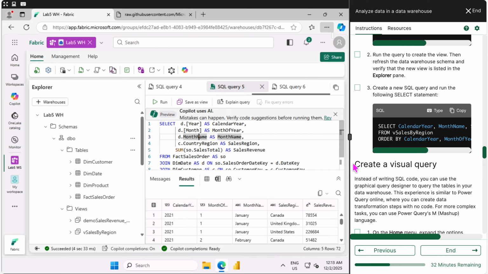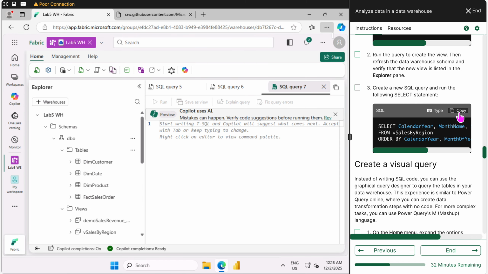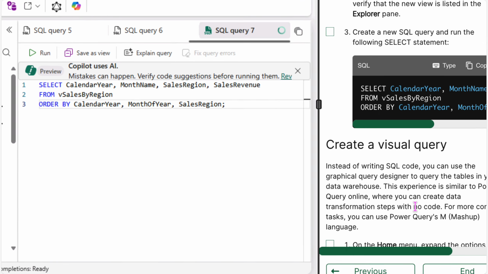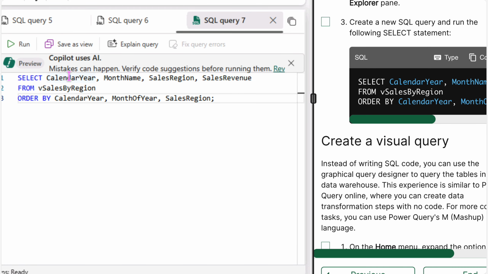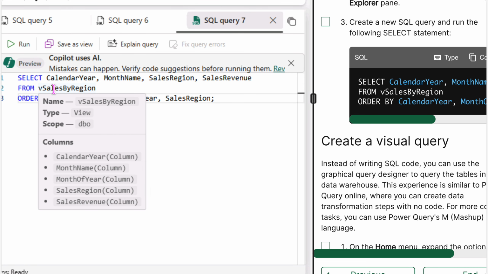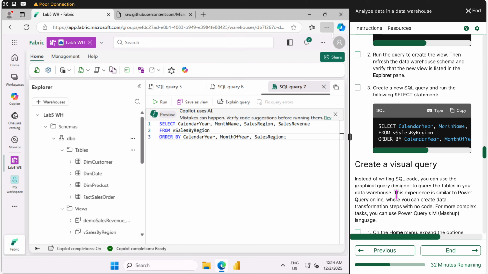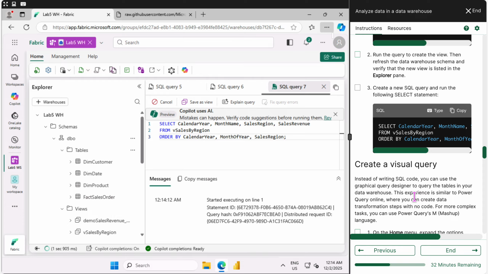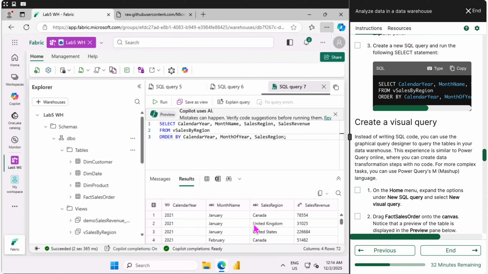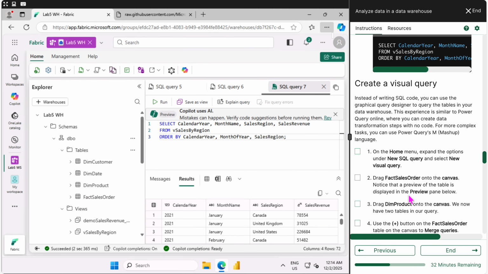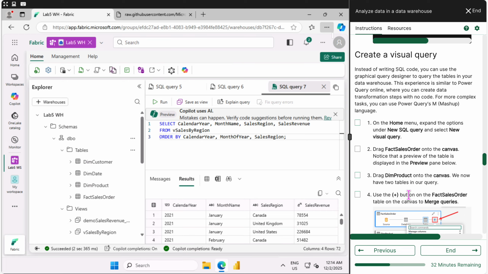So once we have the view created, you can query that data by running the view directly. Here we will create a new SQL query again, and now instead of querying the underlying tables, we will query that view. Notice we are selecting the columns from the view that we created, and then later on you can mention the order by statement. Let's run it and see we are able to see similar results. So these are some of the benefits of view creation.